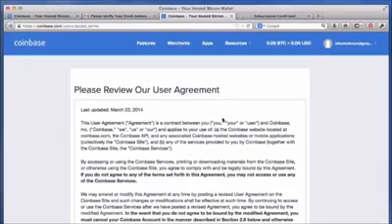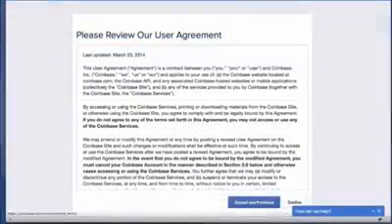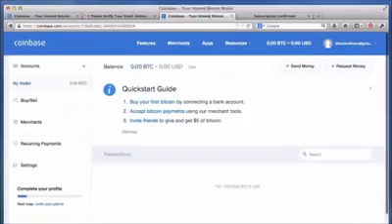Now I'm presented with the Coinbase user agreement that defines Coinbase's responsibility and mine in using their service. You can scroll this agreement to review it in detail. I recommend that you read this agreement before going on. Once you do, simply click on Accept and Continue. That's it. Our wallet has now been created.